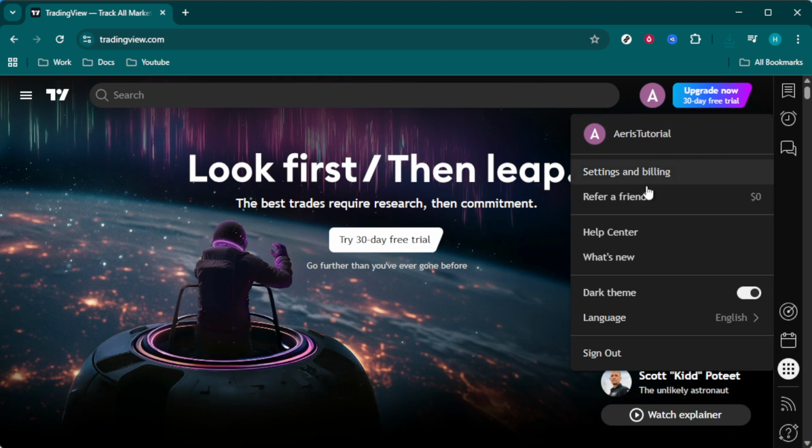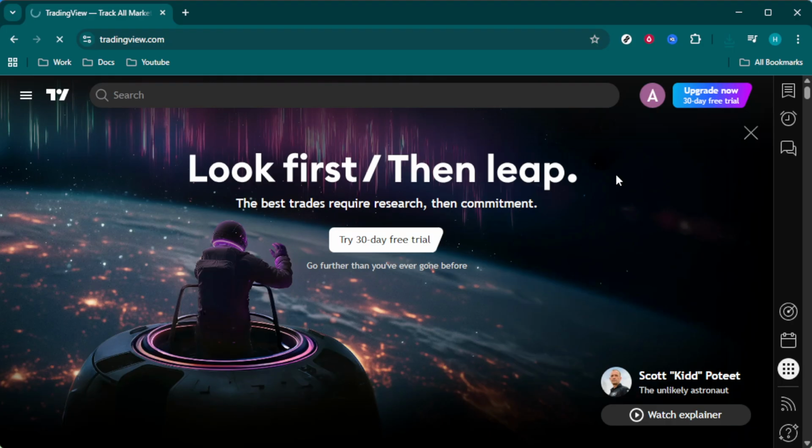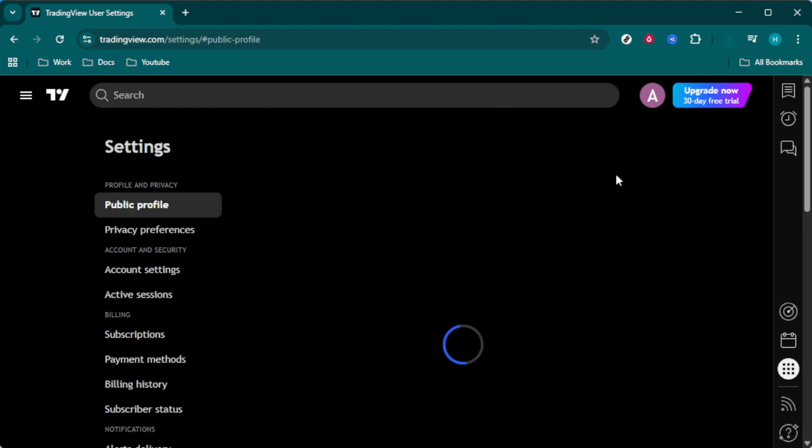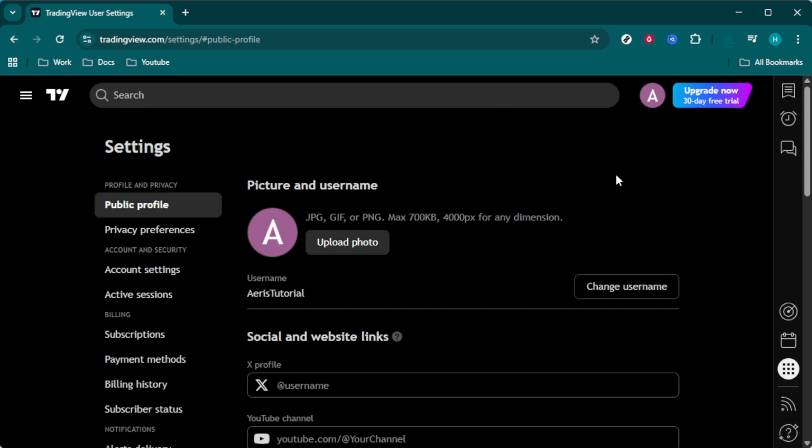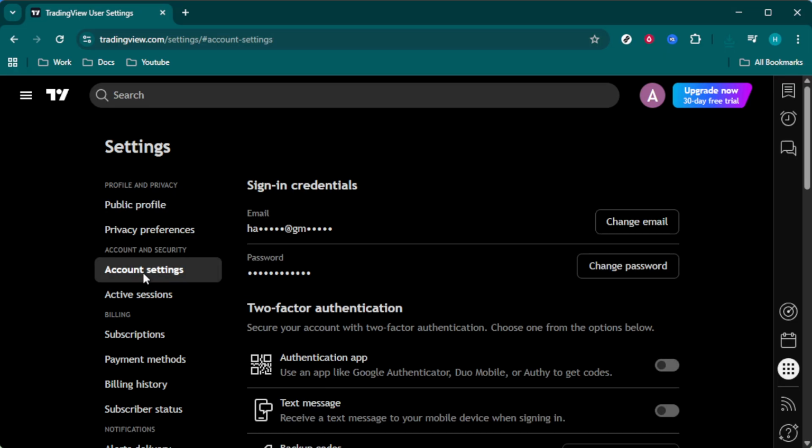After opening the menu, the next step is to click on Settings and Billing. This will take you to a new page where you can modify various aspects of your account. From here, look for the Account Settings option. Clicking on this will direct you to another page specifically designed for altering your account's configuration, which includes security details, among other settings. Now it's time to focus on security.